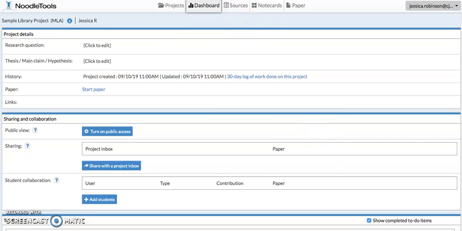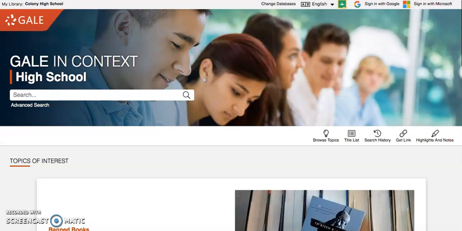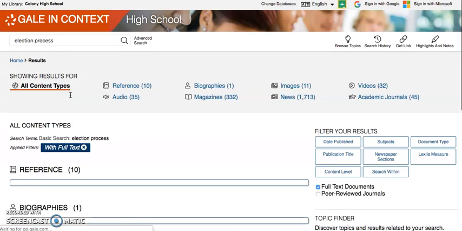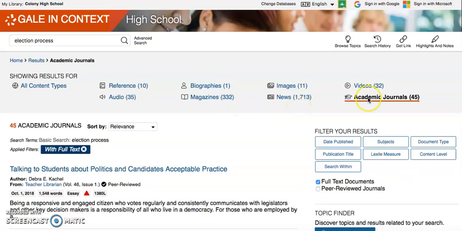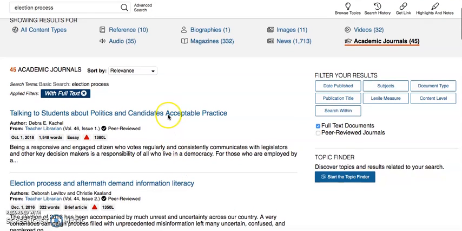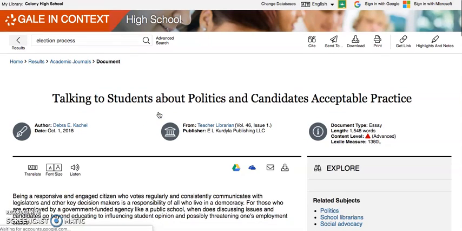So I'm going to go to another tab that I have open for the Gale In Context High School databases. And I'm going to search for information on the election process. So I'll type it into the search bar, and then a list of results will show up. From here, I'm going to click on the academic journal articles and narrow my results in that way. So I'm going to click on this first article that says Talking to Students About Politics and Candidates: Acceptable Practice.